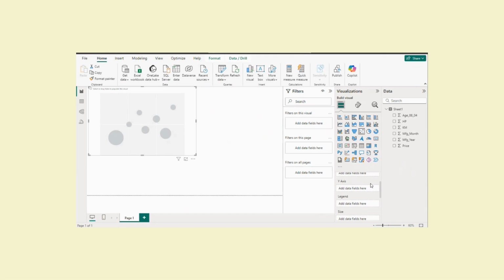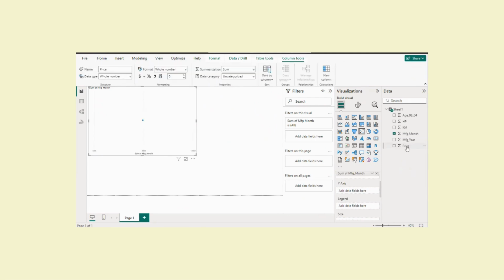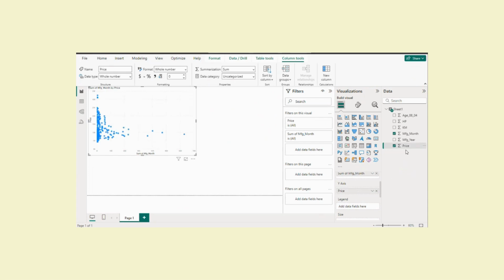In this right pane, you will find the x-axis and y-axis, which show notifications at data fields here. So we select which predictor variable we are going to put as the x-axis. And for the y-axis, suppose it is the price.